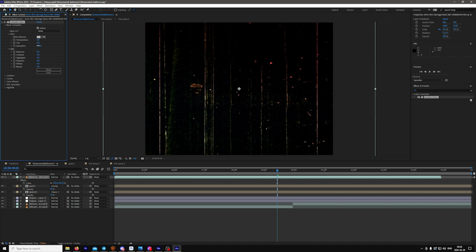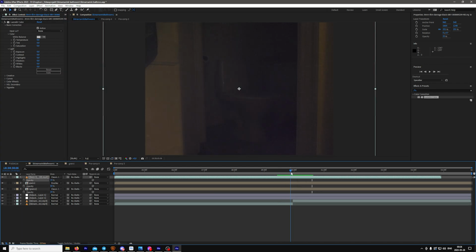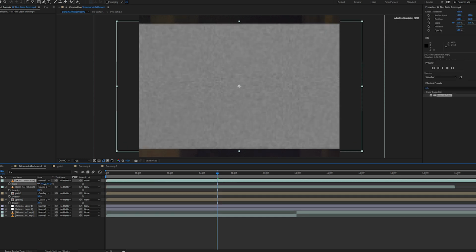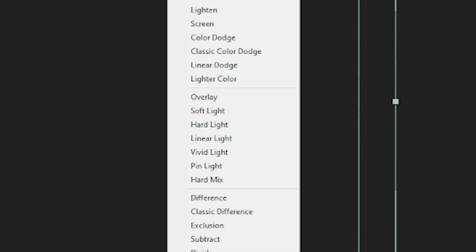I ended up doing this one with the overlay blend mode at 50% opacity and this one at 25% opacity on the classic color dodge blend mode. And I thought I'd be done here, but fuck it. I threw in a more clean overlay of just pure grain that I have laying around, and then I set the blend mode to overlay.